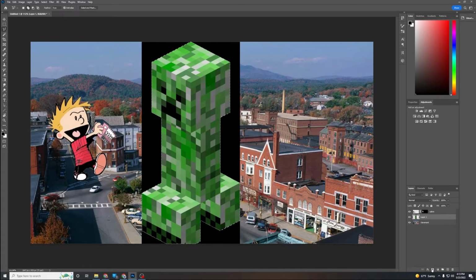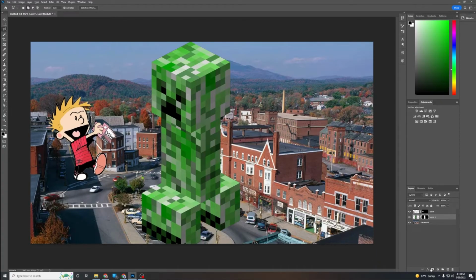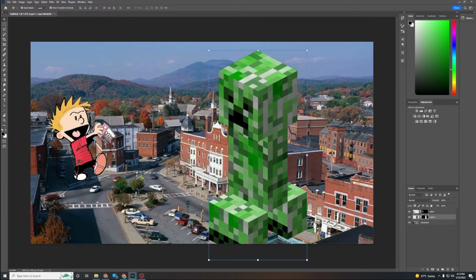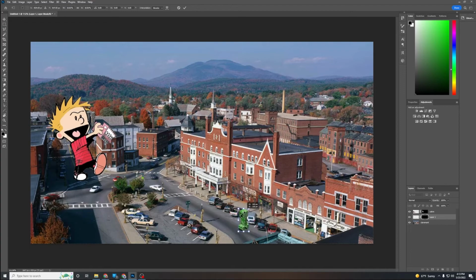Just like before, I'm going to click the Add Layer Mask, and that will mask out everything that I don't have selected. I can use my Move and Transform tool. Remember, if you don't have the transform shape around it, you can click Show Transform Controls, and I'll shrink this creeper down.